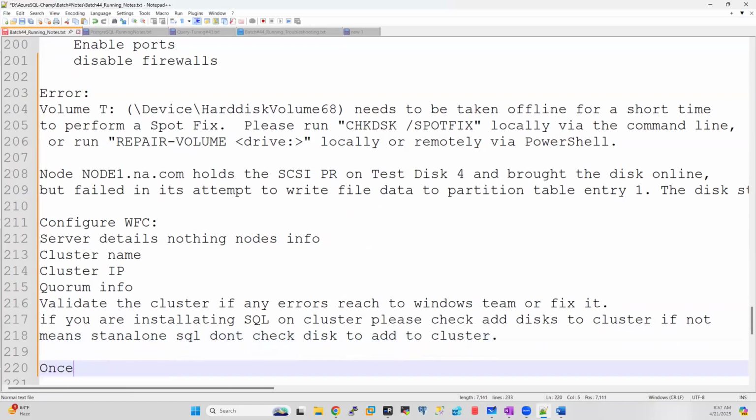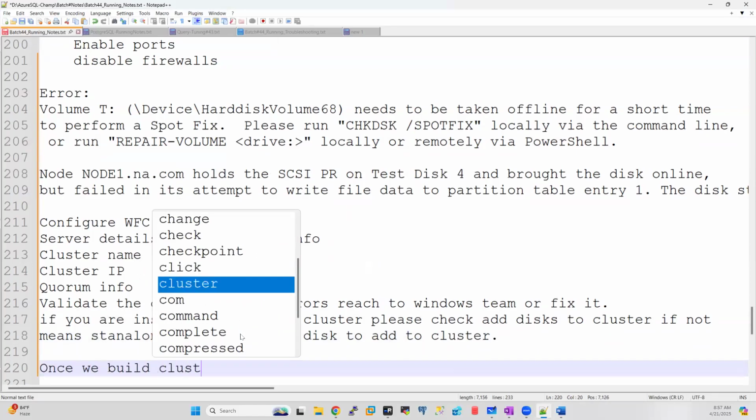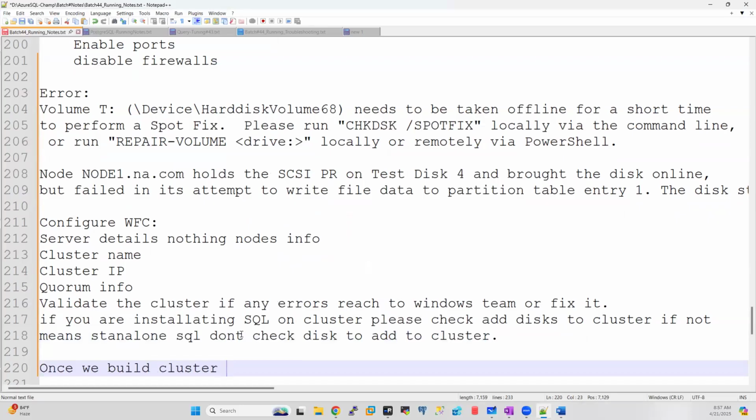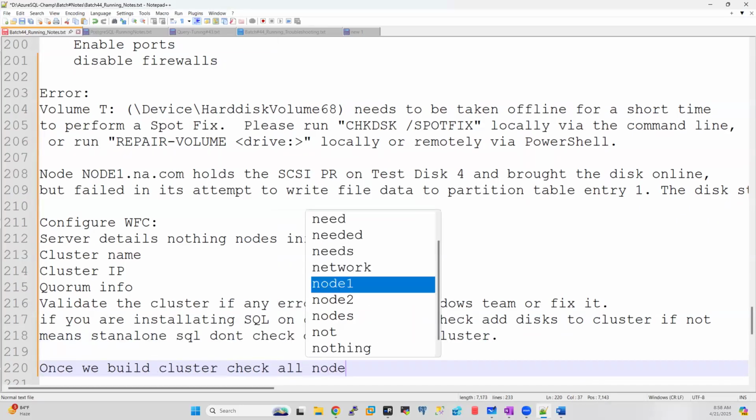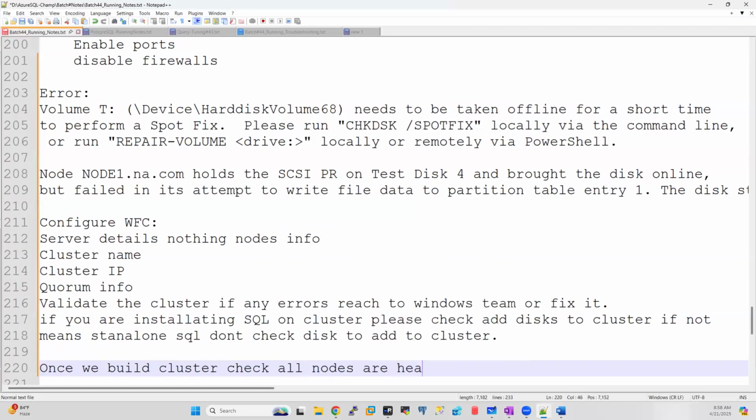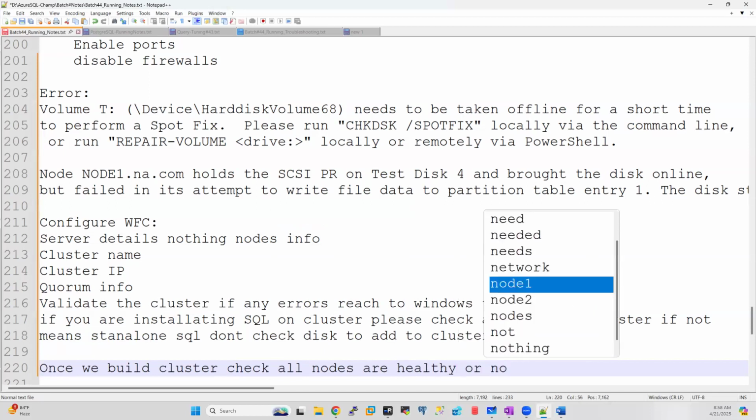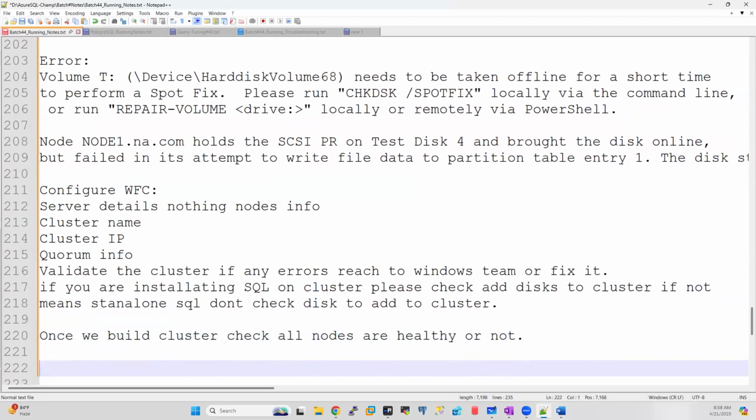Okay. Once the cluster is built, check all nodes are healthy, okay, or not? This also. Is it clear? Can I move into SQL now?